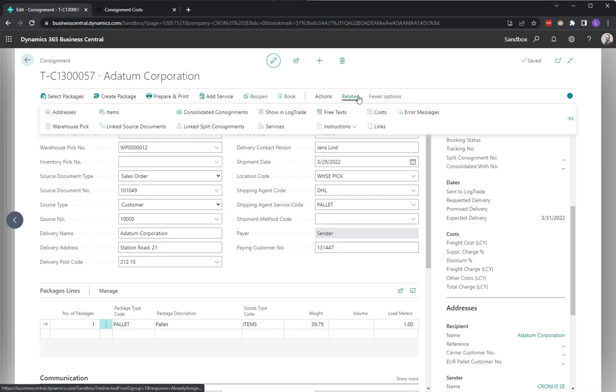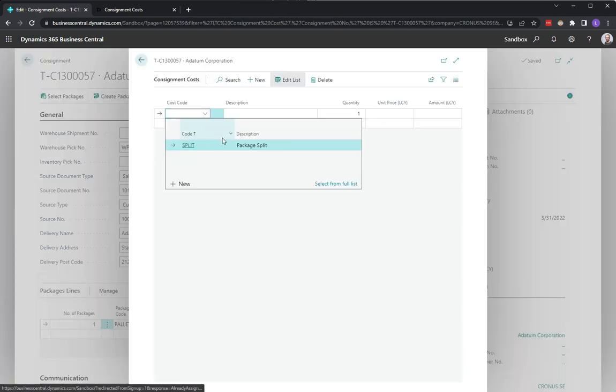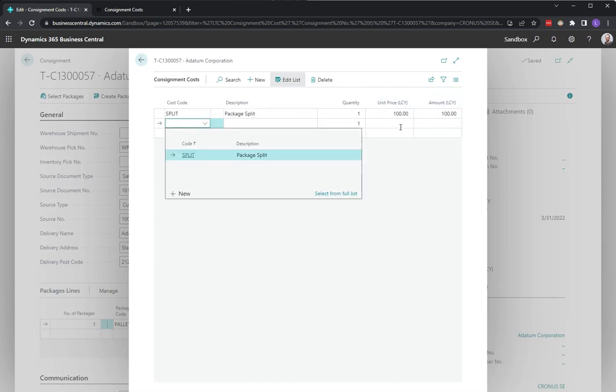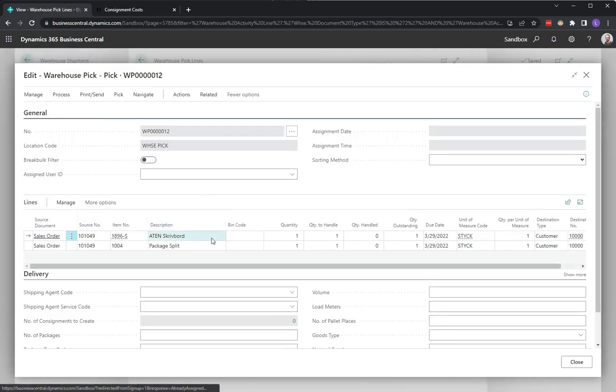So I will add a cost manually because I want to charge my customer for doing a package split. So when I leave this record, we will have the unit price calculated based on what we inserted on the sales order because it's already there. So I will, of course, prepare and print, but I will just go back to my warehouse pick now to make sure that we got the package split here.